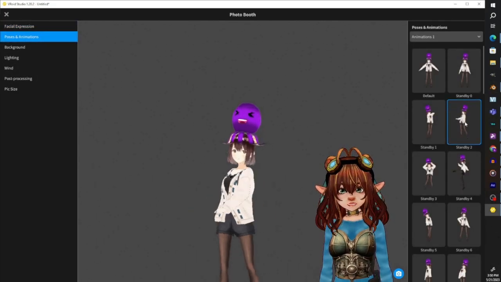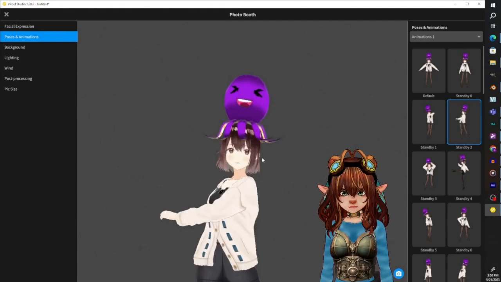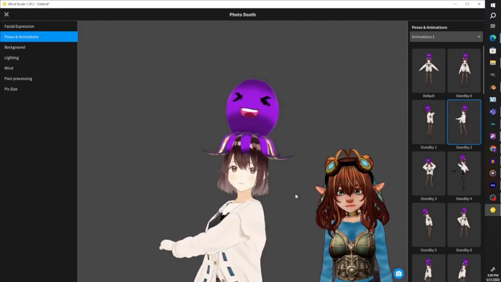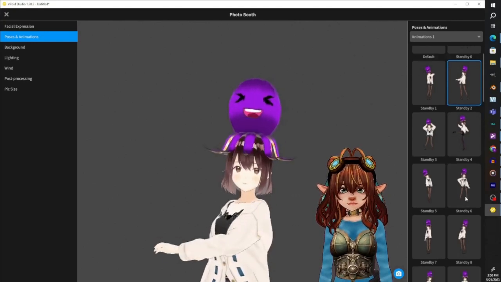If you want your octopus more jiggly, you can go back to Edit Hair Bounce and mess with the gravity and stiffness of the bones to make them more jiggly. But that's preference.